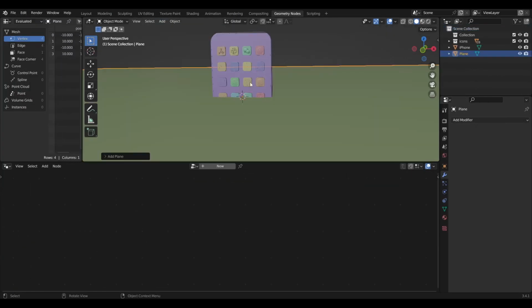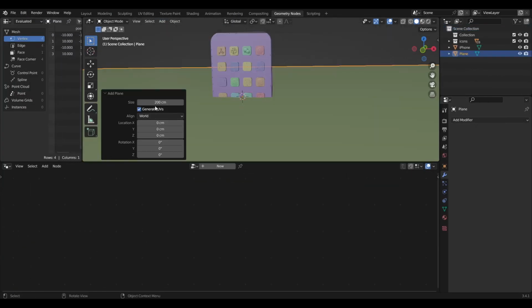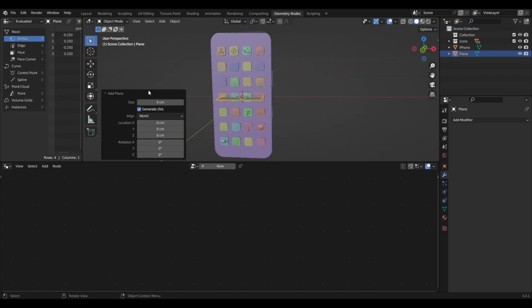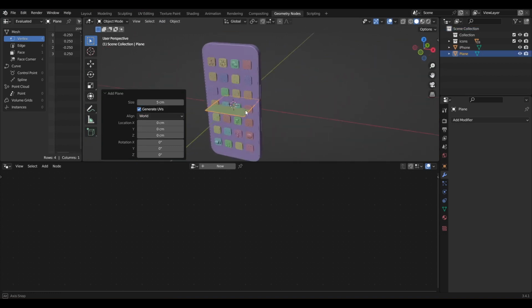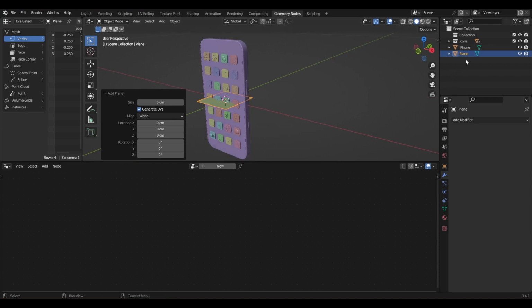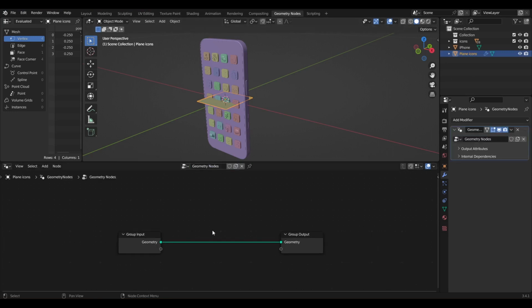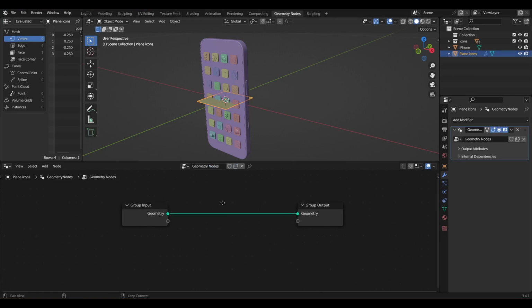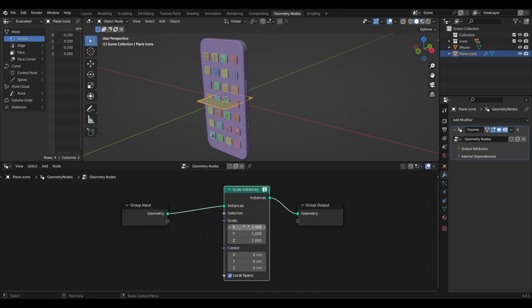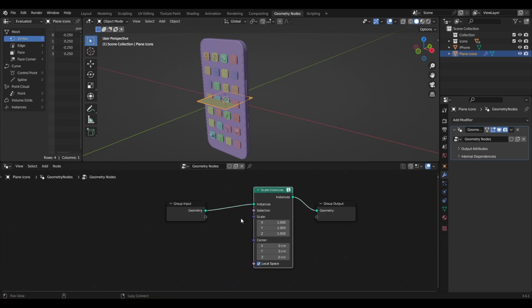Add in a plane, the size does not matter. But a size of 5 cm is good for this case. Rename the plane to Plane Icons. Add a new geometry node group to the plane. Add in a scale instance node, then connect it here. The group input node is not needed. Disconnect here by holding down Ctrl key and right mouse button.